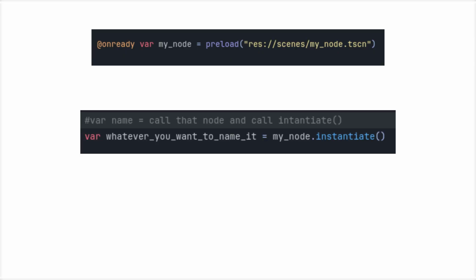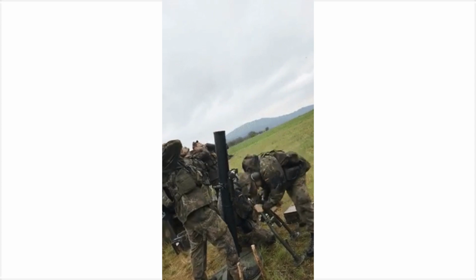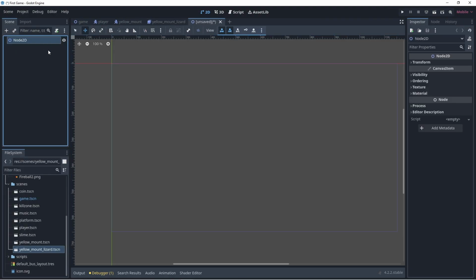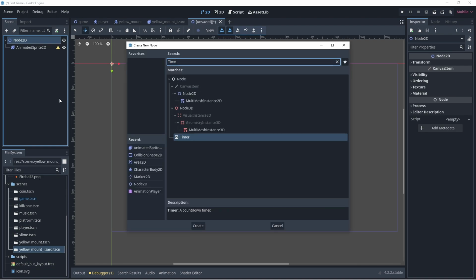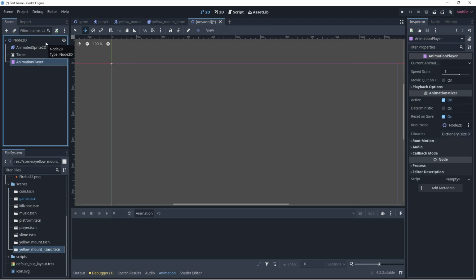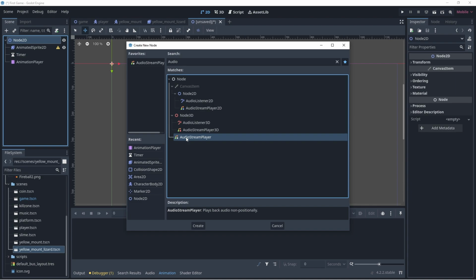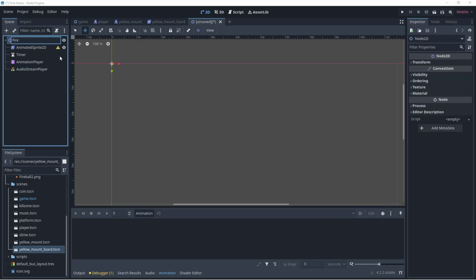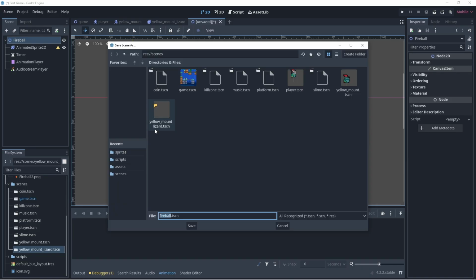It has the same concept as riding the mount. By instantiating and adding it to the parent node, all we need is to make it traverse. First, add the base Node2D, add an animated sprite, and add a timer. Add an animation player. You can even add an audio stream player for sound effects. Rename it to fireball. Now that we have all the nodes that we need, save the scene.